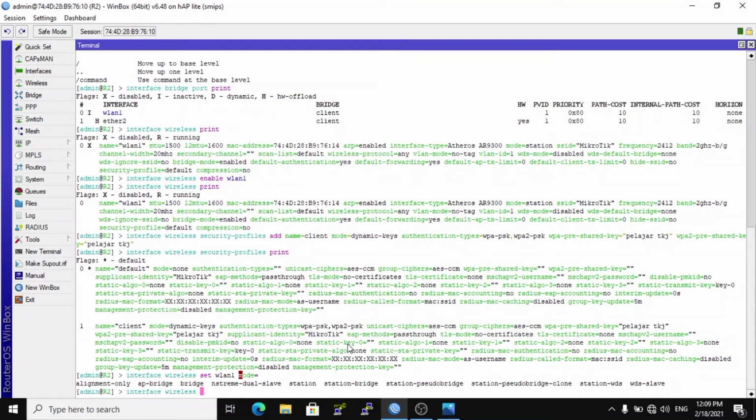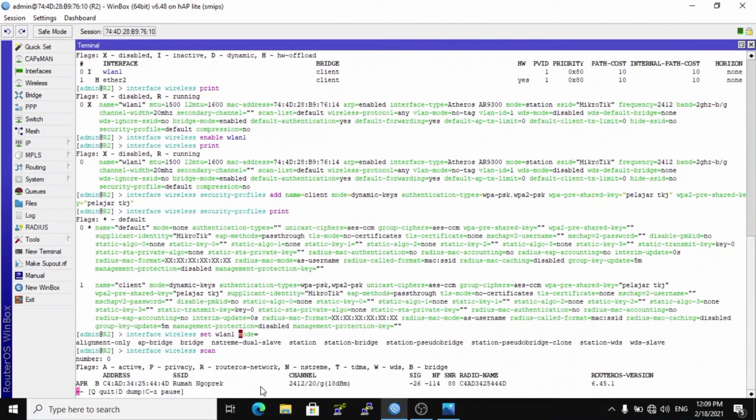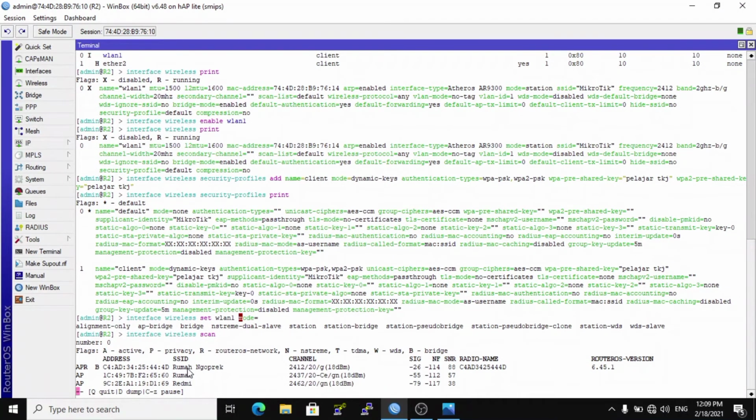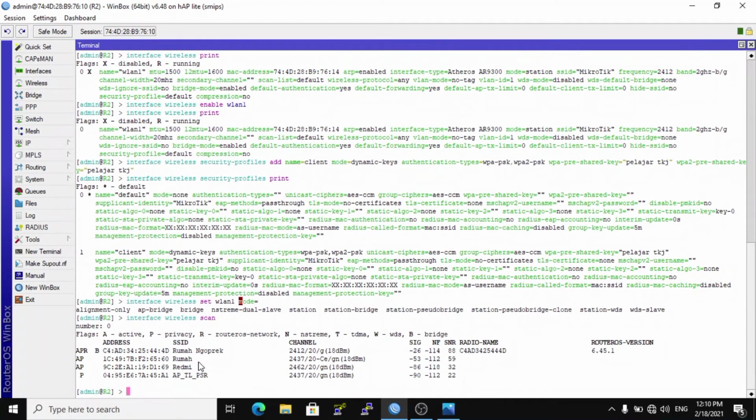Before configuring WLAN 1, type interface wireless scan and number WLAN 1, this is number 0, and click enter. This is the SSID rumah ngoprek. I want to connect to SSID rumah ngoprek. Press Ctrl C.